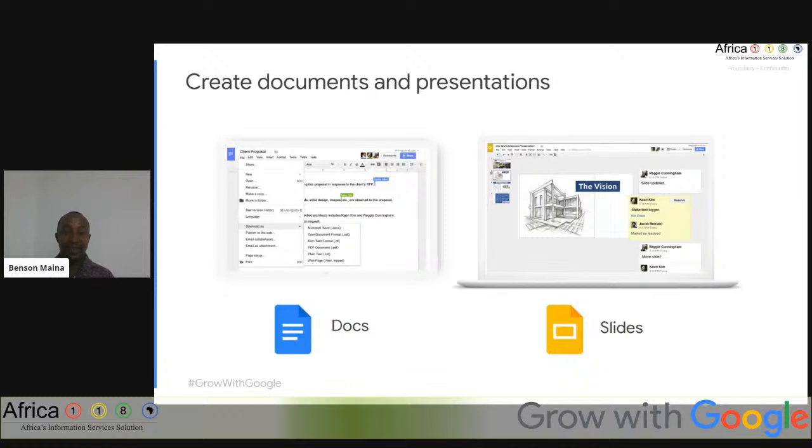You can also see edits as other people type, communicate through built-in chat, and ask questions by including comments. So there's a way you can comment and also chat with the people you are working with in the same document without necessarily having to call them or to use another site to engage them.